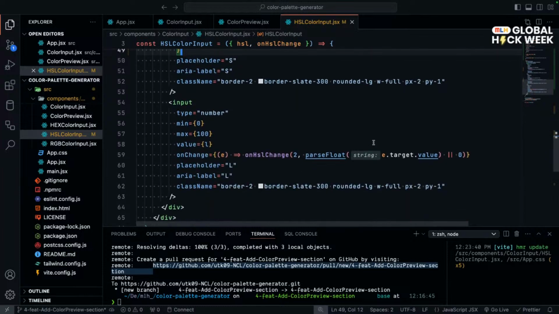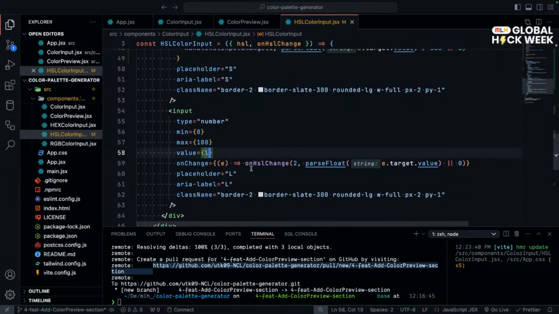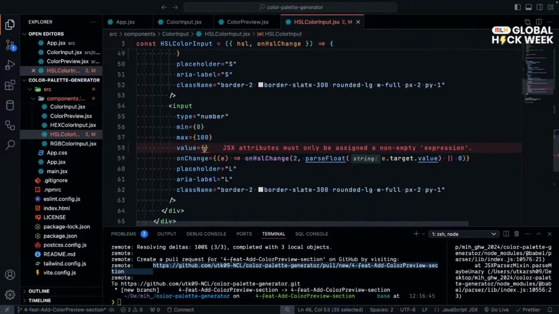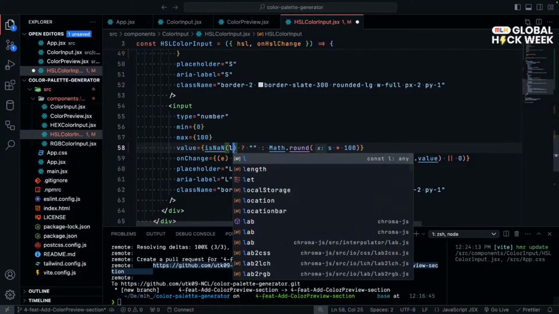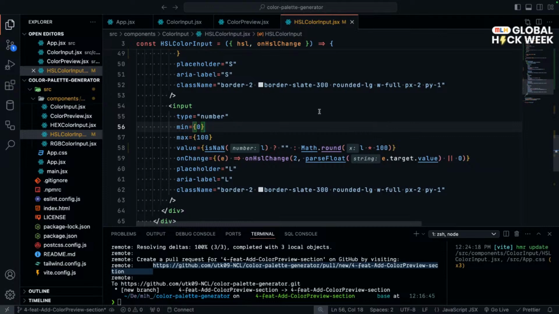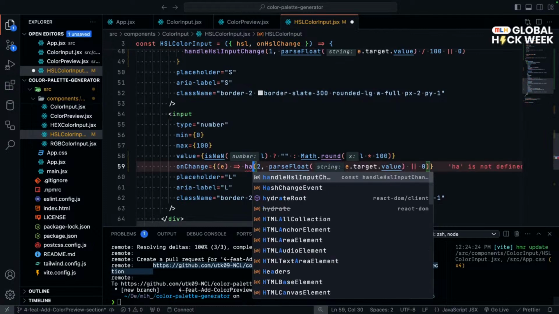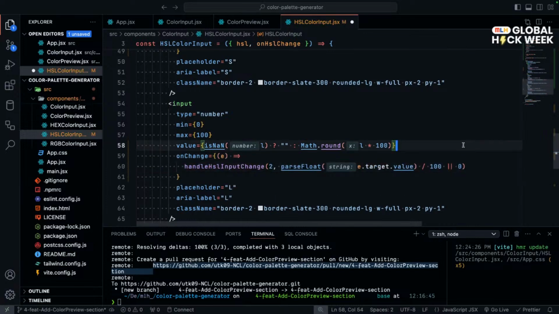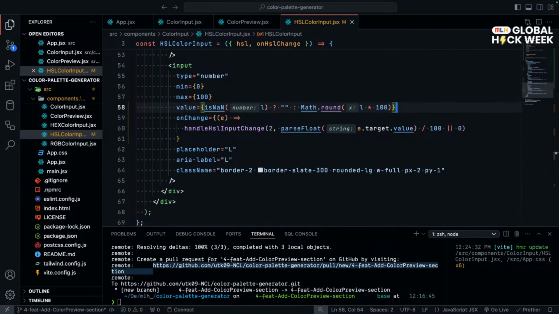Okay, let's see. And similarly for the lightness, we could do the same thing as the saturation. Lightness, it's empty, or lightness multiplied by 100. And here what we need to do is call handleHSLInputChange, position 2, parseFloat of this divided by 100, or 0. And I think that should be it actually.